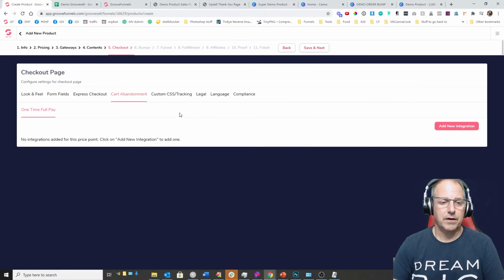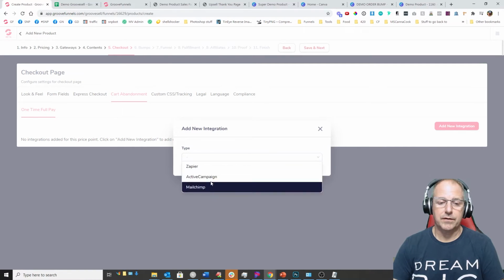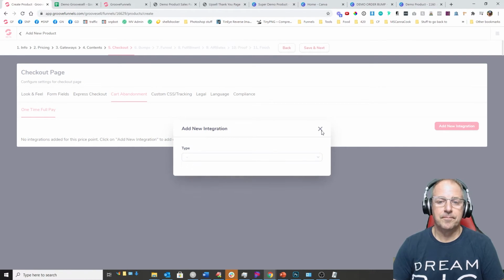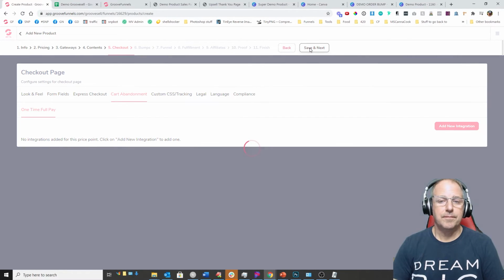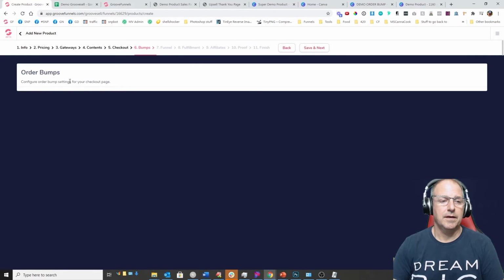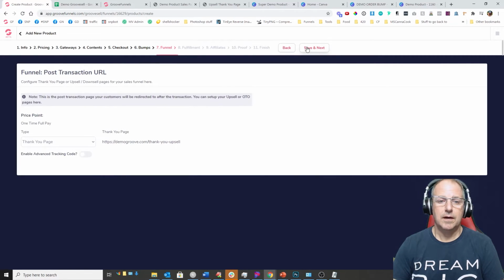You can also put your cart abandonment sequence in here, so just do the same thing, new integration, go ahead and select whatever you want to integrate. You can do ActiveCampaign or whatnot. We're just going to leave the rest of those alone. We'll do Save and Next. And order bumps, we don't have to worry about an order bump on the upsell.